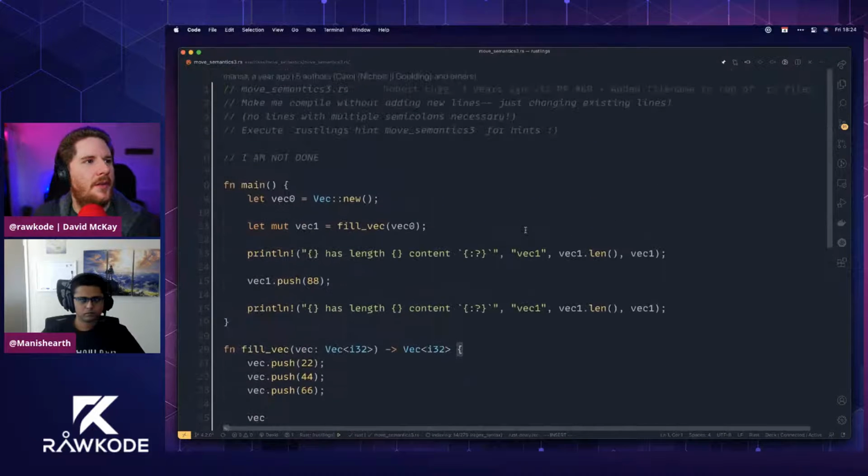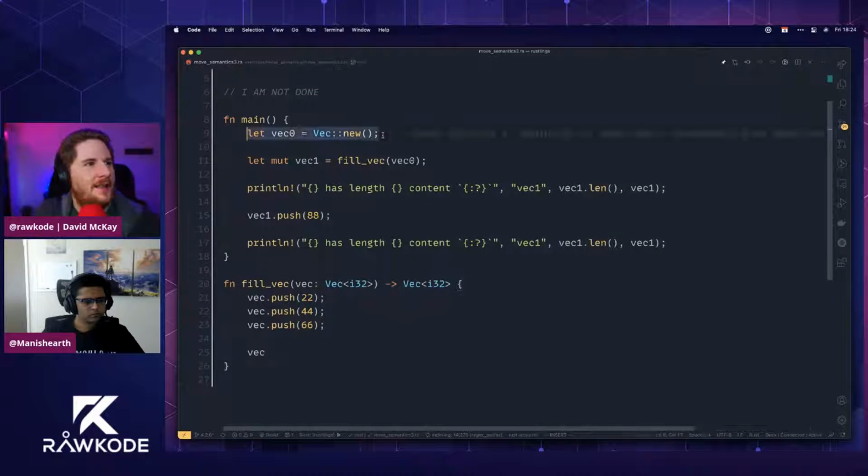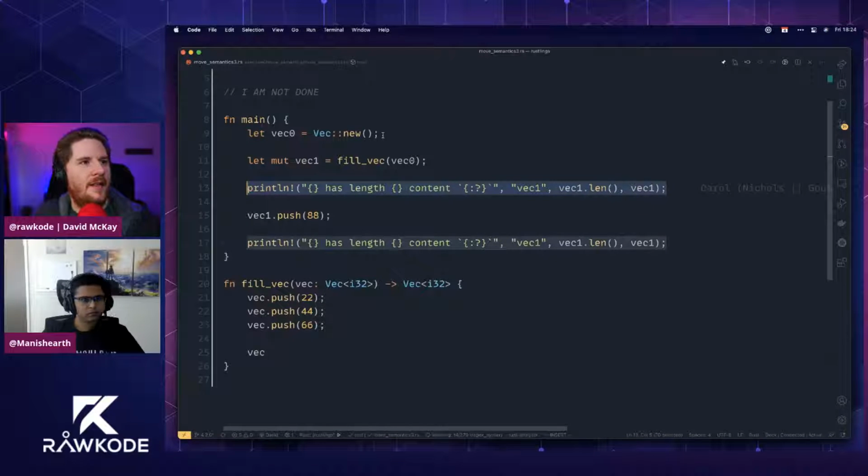So we've got move semantics 3. Let's see what we're dealing with here. No test. Make me compile without adding new lines. No lines with multiple semicolons necessary. Okay, so we initialize an empty vector. We do the same thing here. And then this one isn't printing vec0, so that should be fine. We then got a push here, but with no assignment.